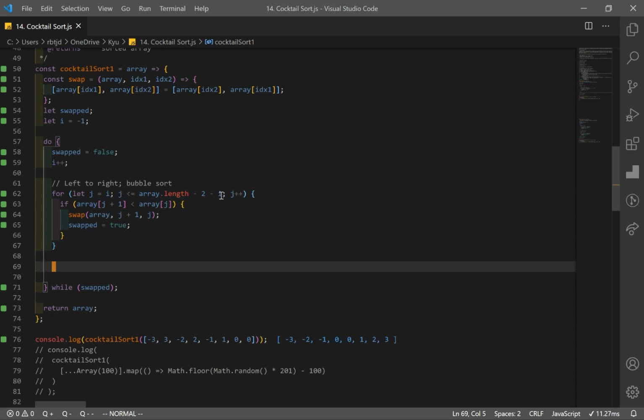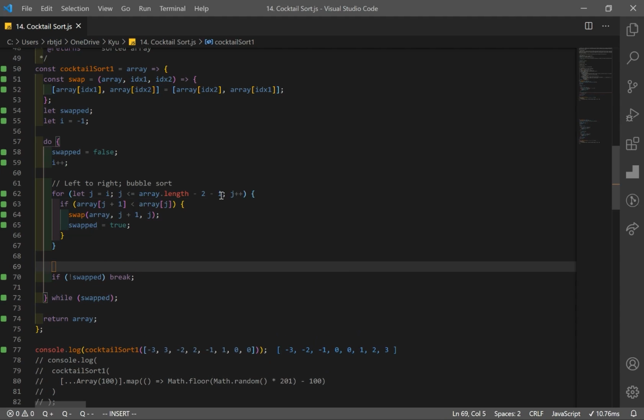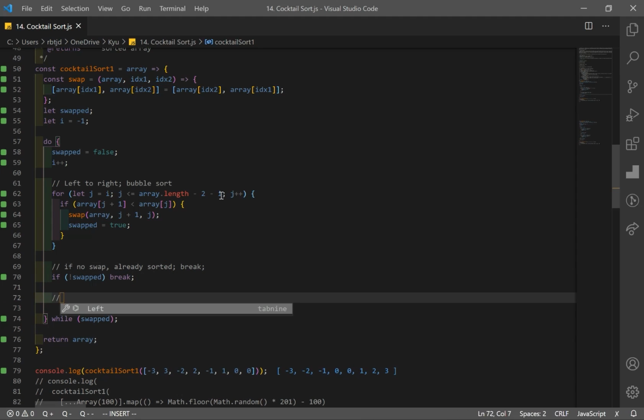Now we need to check. So if swapped is false, what we're going to do is break. If swapped is false, that means the array is already sorted. So if no swap, already sorted, break. So break out from the current loop. And now we need to handle the right to left operation.